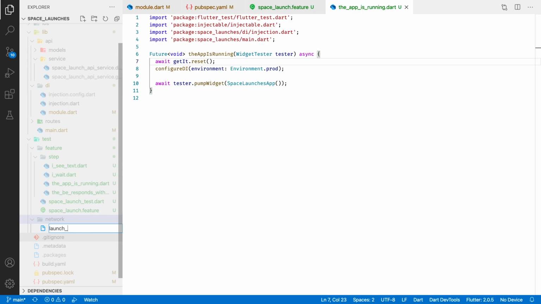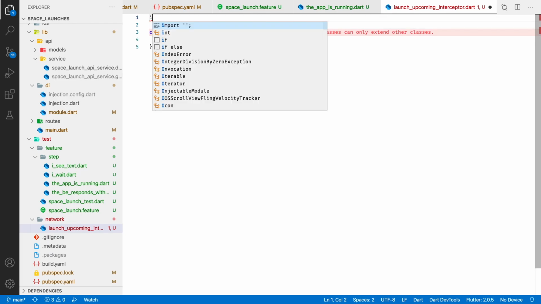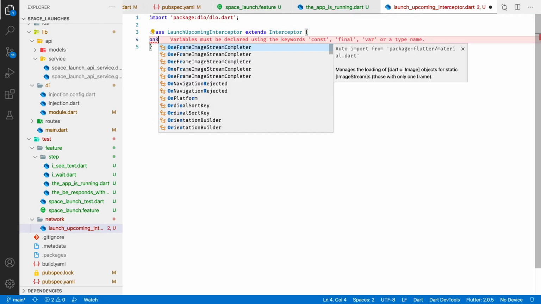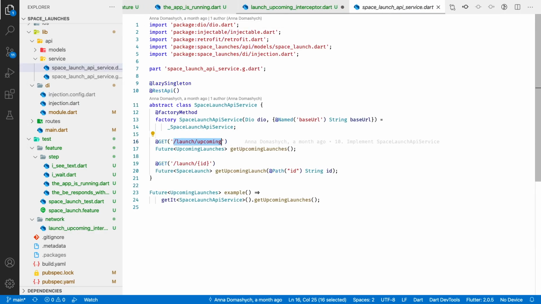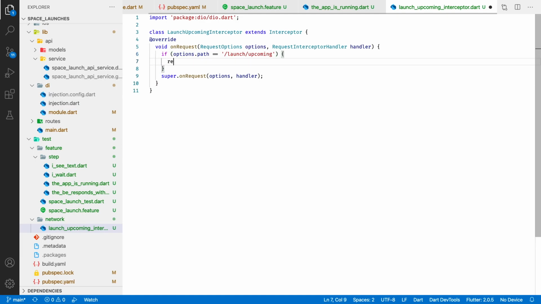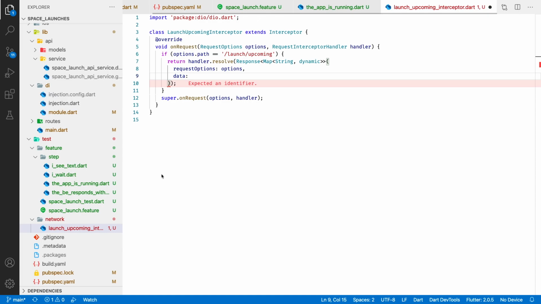Let's create a network folder with an interceptor in it. We need to catch a network query that is going to the following URL and resolve this query in the interceptor. Okay, what should I return in the response? Let's use real data here. I will grab a response from the real API and put it into the string constant.